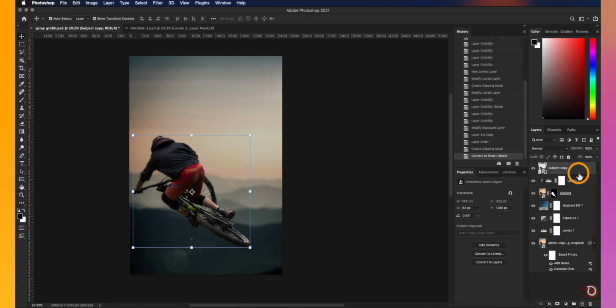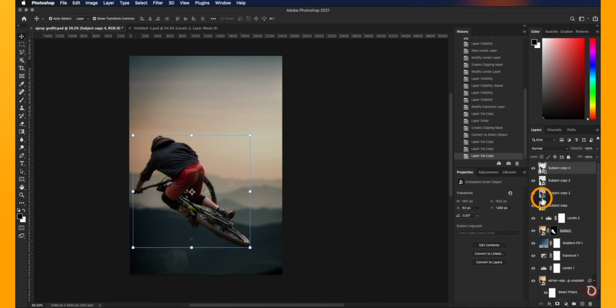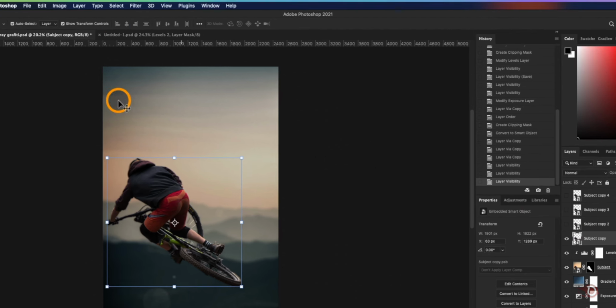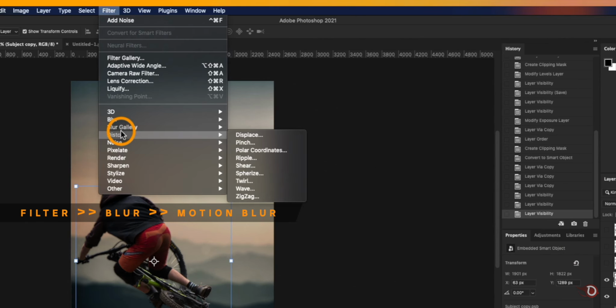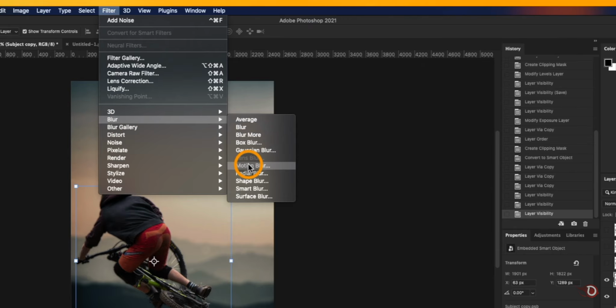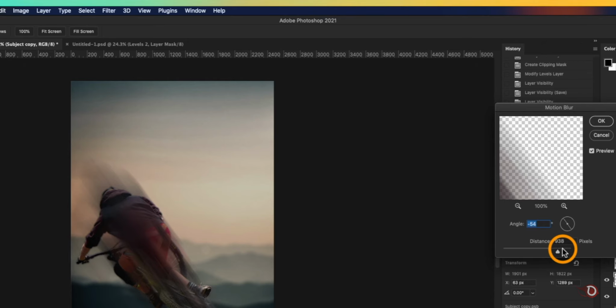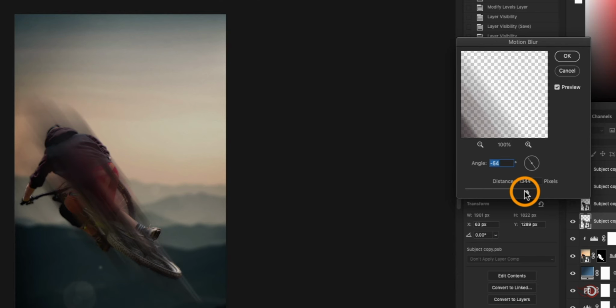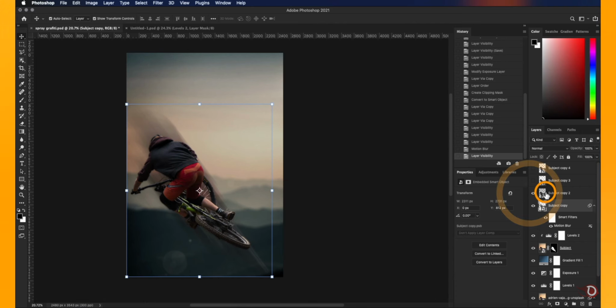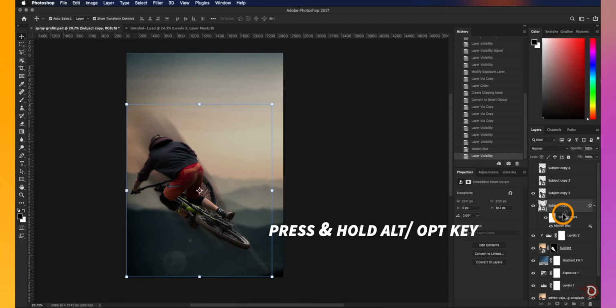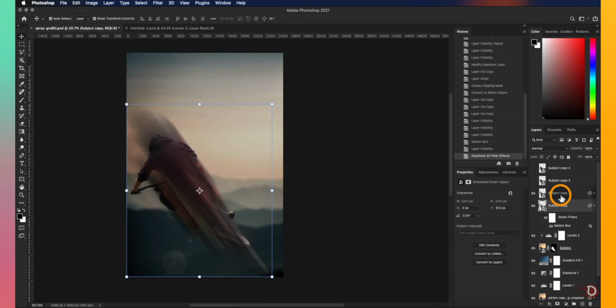We're gonna need 3 more copies of it. Turn off the visibility of these layers for the time being. Select the subject copy layer. Go to filter, then blur, and this time click on motion blur. I've aligned the angle of the blur according to the subject's body, and we're gonna start with the higher distance value. Turn on the visibility of the next subject copy layer, and we're gonna apply the same motion blur to it as well. And to do that, we will hold the Alt or Option key and just click and drag this smart filter here and drop it here, and it will be automatically applied.